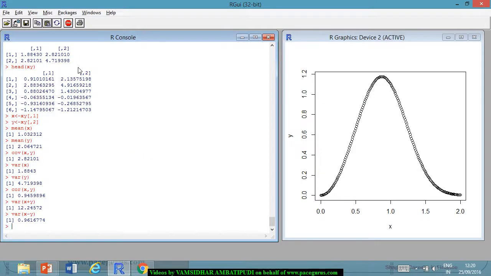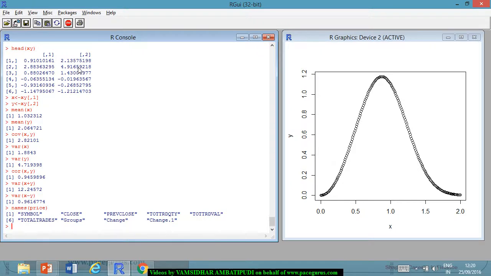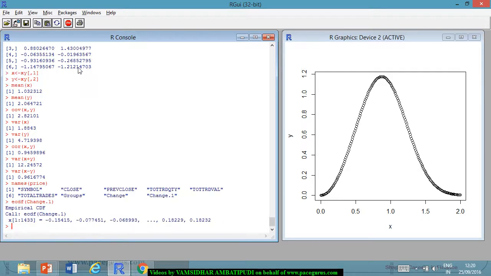So in this case, I'll say ECDF associated with, what are the variables that we had? Let me bring in the names of price. So I have change.1. What I can do is look at ECDF associated with change.1. This is the kind of ECDF that I am getting, wherein you could see the empirical cumulative distribution function from minus 0.15 to 0.18. It has created the ECDF.